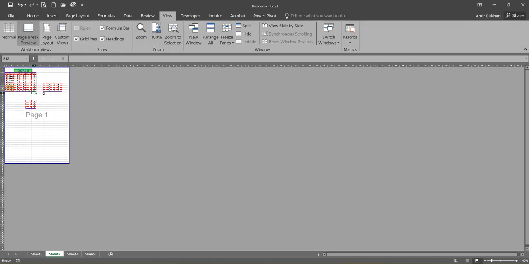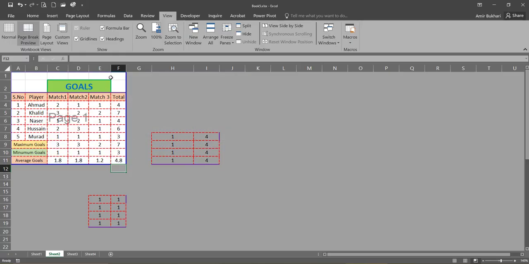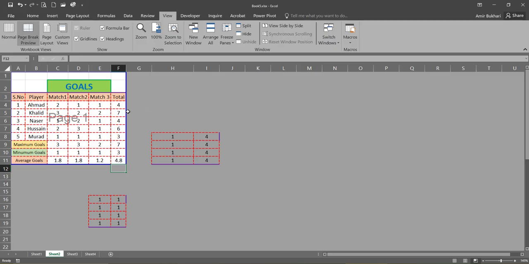Again, suppose for some reason we don't want this part to be printed, we can still drag this line here and this one like this. So only this area will be printed while this one will not. You can see here it shows page 1 of 1, and only the one that we selected is visible, the others are not.